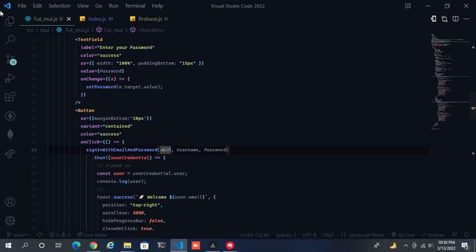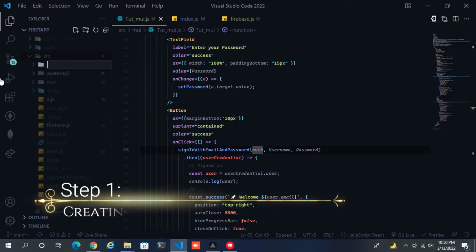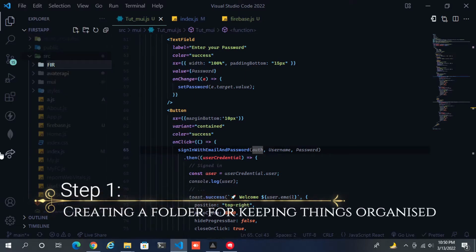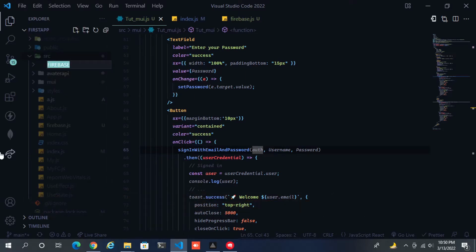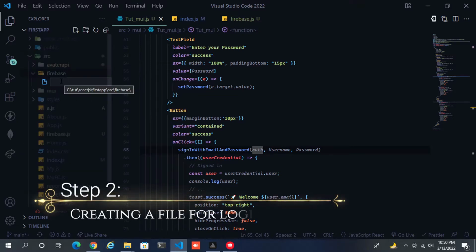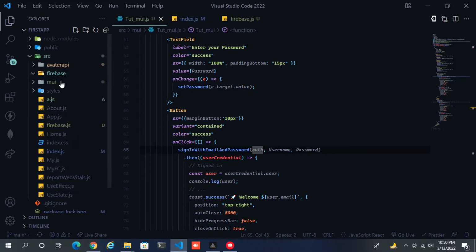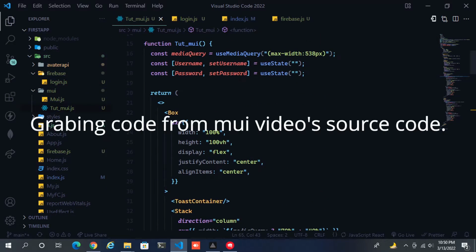So let's begin. In order to do this, let's create a folder inside source called Firebase, and I would just create a file here called login.js, and I would just copy the UI part only.